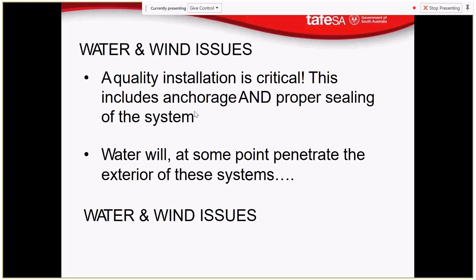So water and wind issues. Quality installation is critical, and that just goes for everything in building in regards to water. This includes anchorage and proper sealing of the system. Water will at some point penetrate the exterior of these systems, so you need to have systems in place for getting rid of that water for when it does breach the curtain wall glazing.